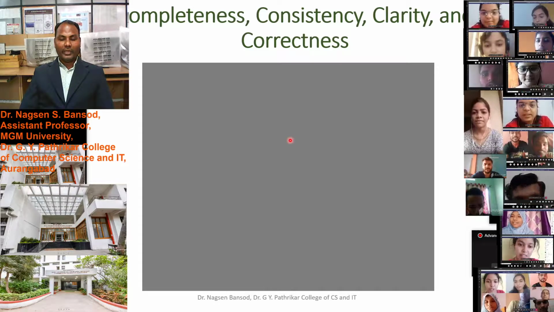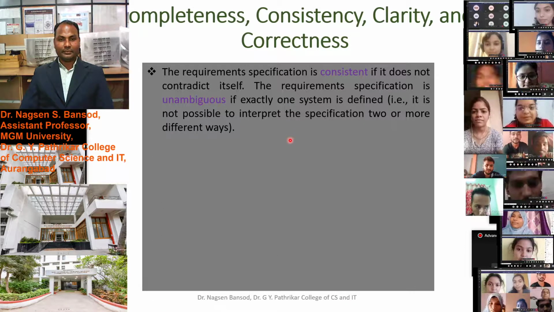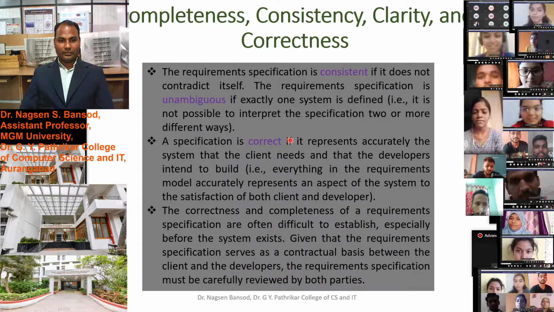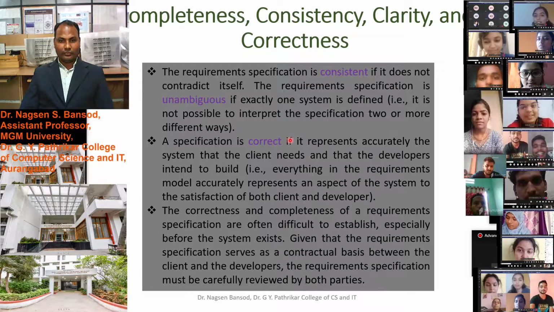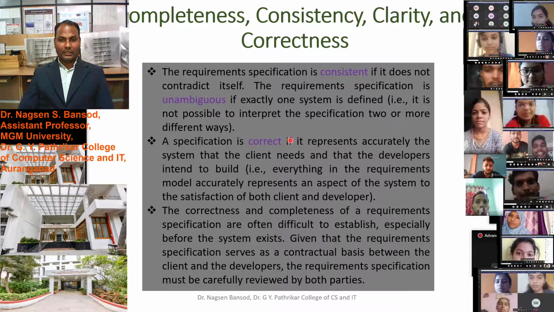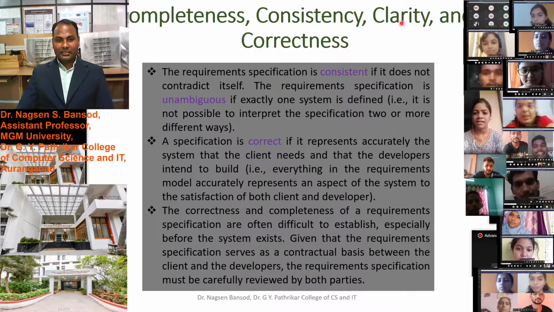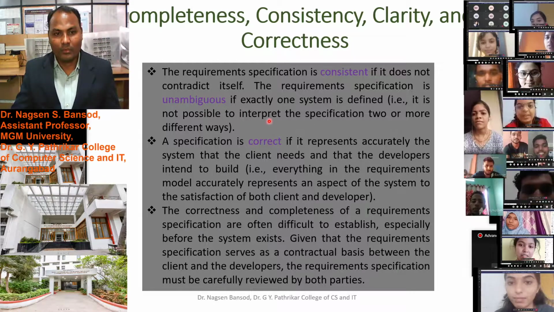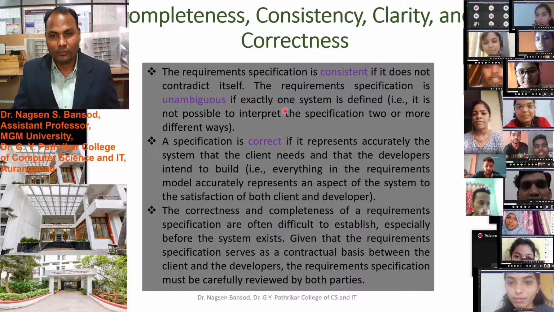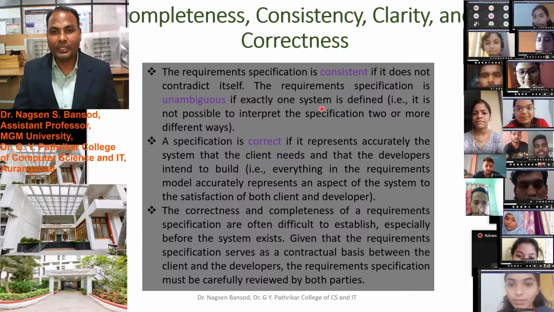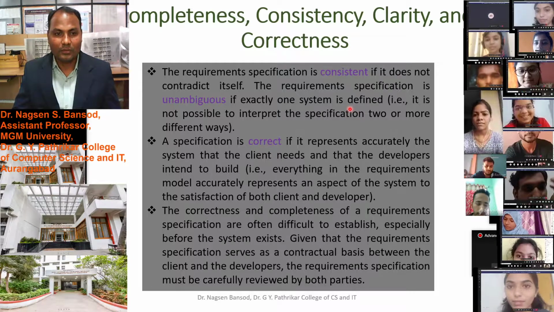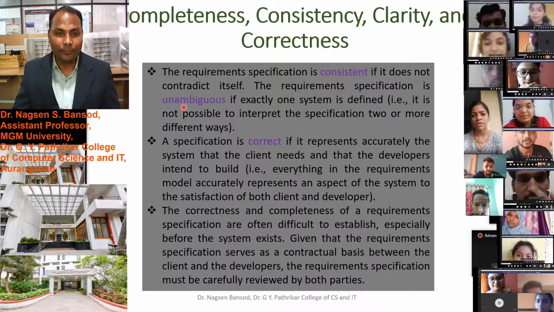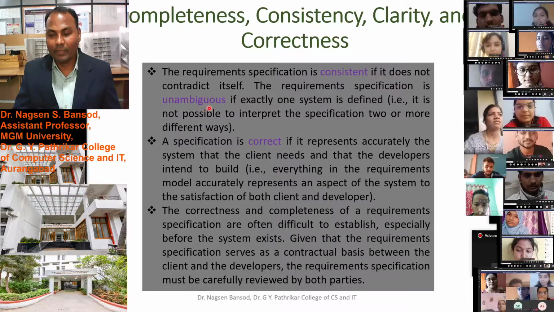Do you have any problem, any question regarding this point? No, sir. Clarity means unambiguous. The system should be defined: how the system will work should be defined, that will solve the ambiguity and make it unambiguous.